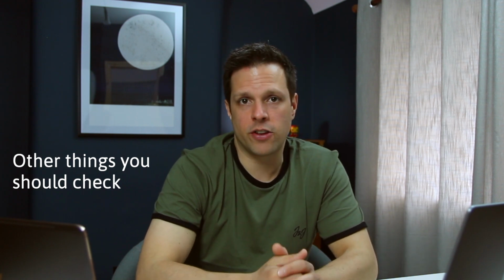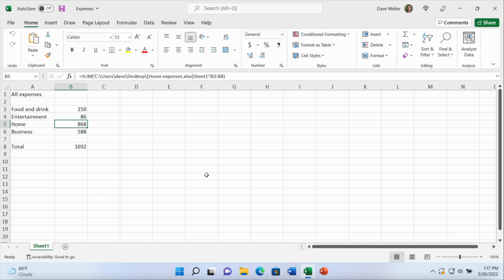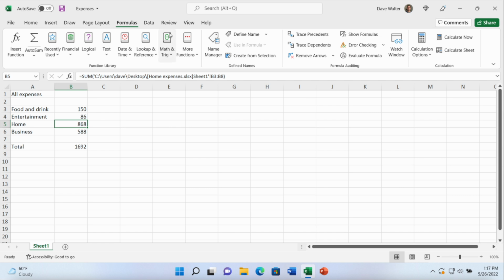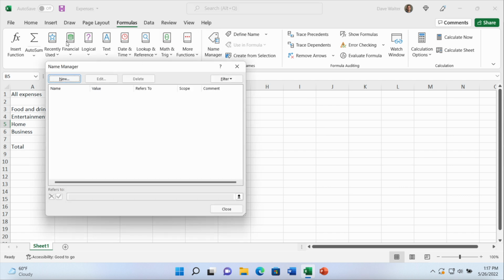Now, if you're still getting the warning, but you can't find those references to external data sources, there are a couple of other places where you might find them, so let's have a look. The first is the Name Manager. Click on Formulas, then Name Manager. If there's anything listed here, look under Refers To, and if there are any external files, that's where your data is being pulled in from. So you can check those files to see if they are safe.